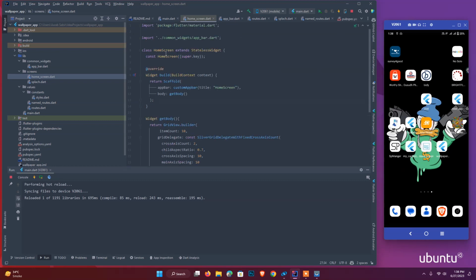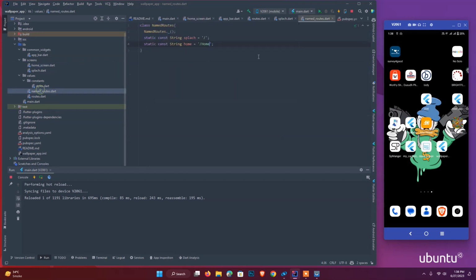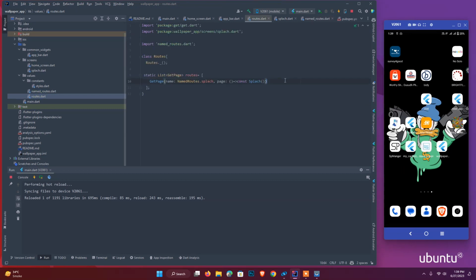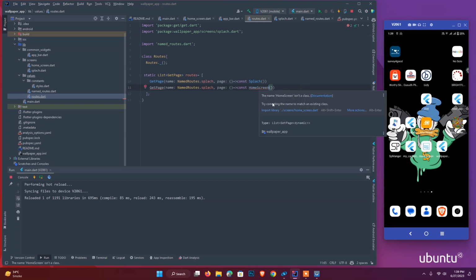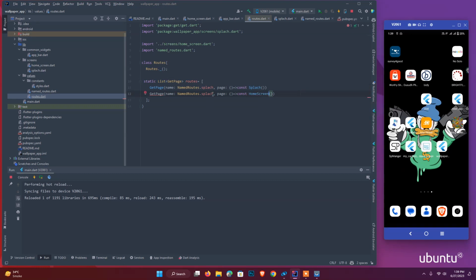Okay, so for the home screen, first of all I have to go to named routes. Here there is no home already initialized, so I go to routes and I will just duplicate it and pass here home screen. So we need to import it. And after splash we call here home, and here is the semicolon I just added.